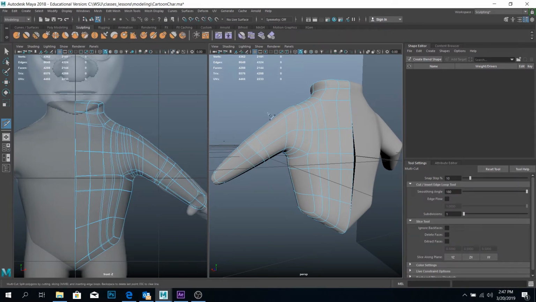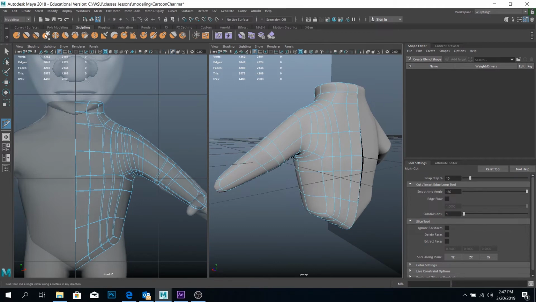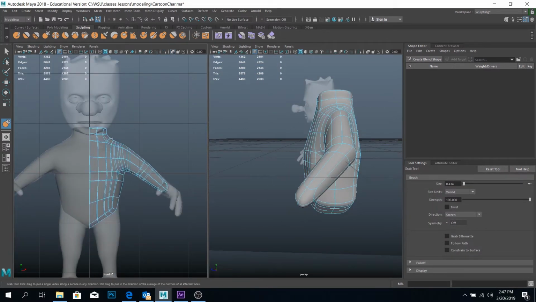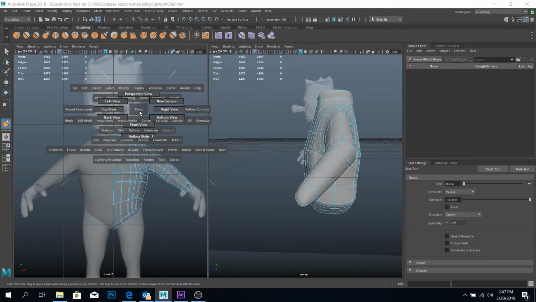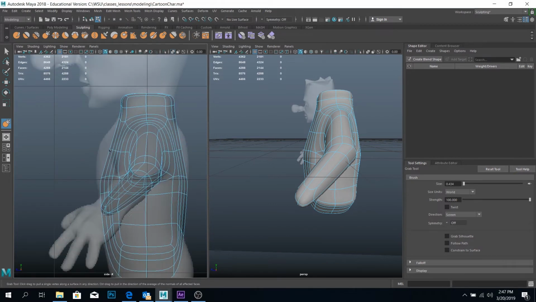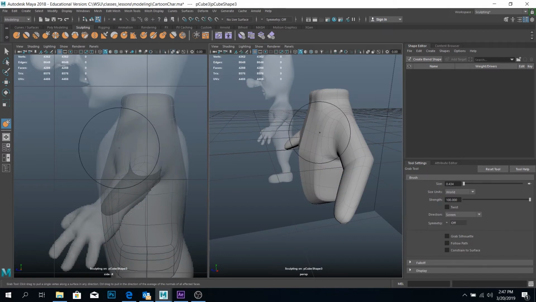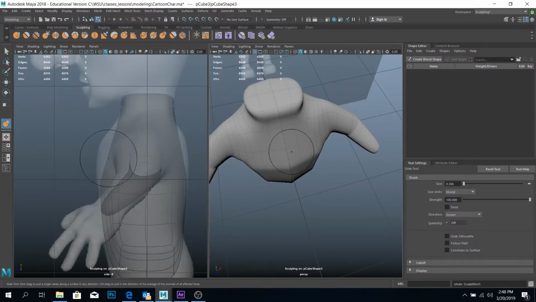So let's go back to our sculpting tool. Let's go to our move. I think we've kind of roughed it in okay from here, but let's go to our side view. And right there, you can see our pectorals really should be coming out around in this area. So let's pull this area out.